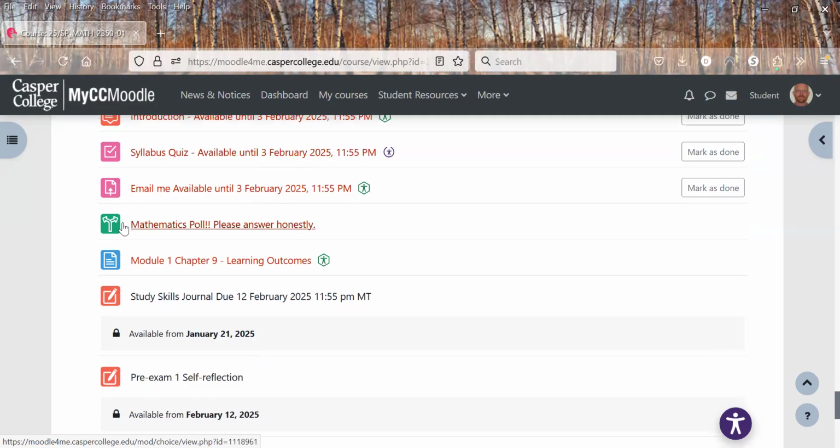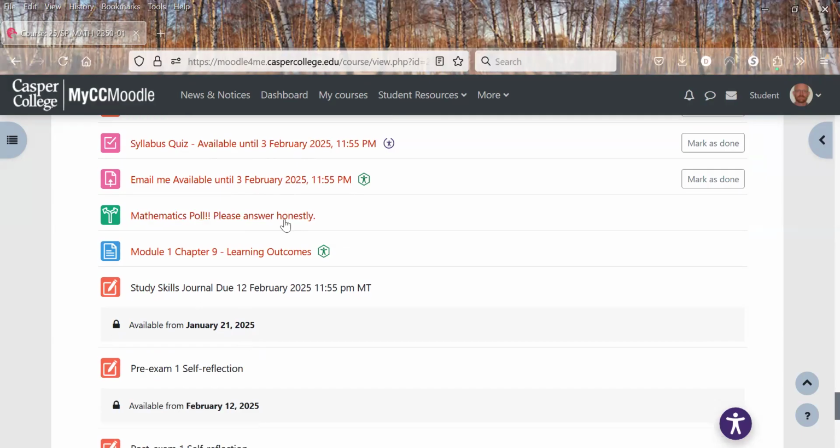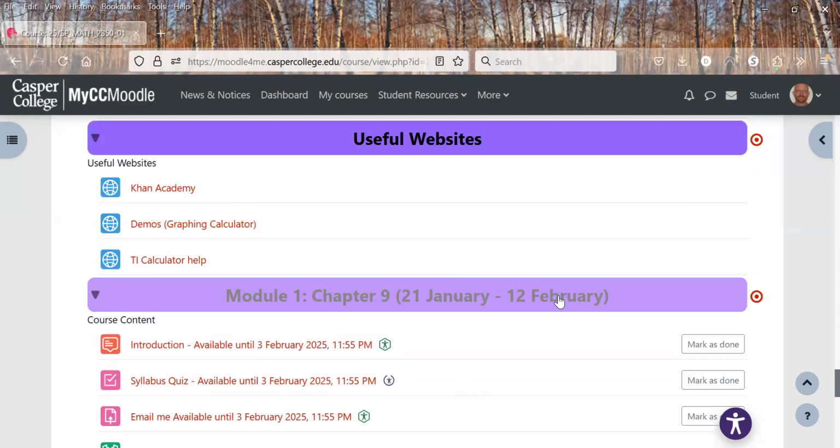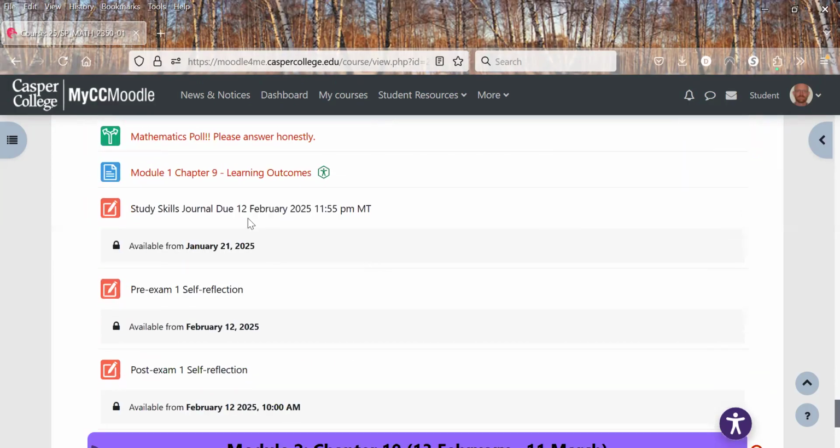Okay. Mathematics poll, answer honestly. Do you like math, hate math, however you want to look at it? That's what to look at there. Then they have the outcomes, and then we have the study skills journal. That's another one. They have hard due dates, and again, this is going to be the end date of the module. As long as you have it done then, it opens on the 21st. That's how that works.